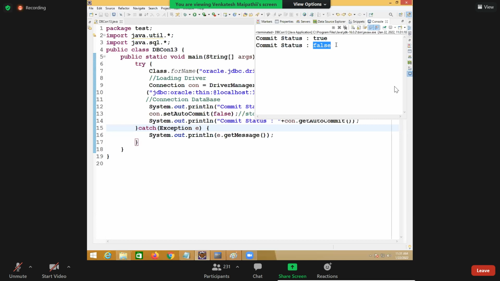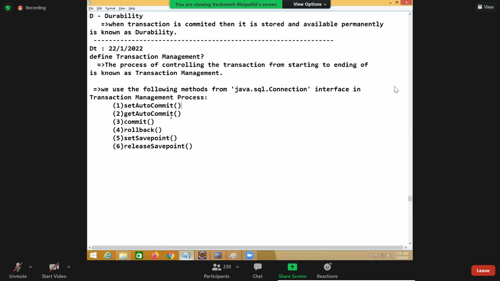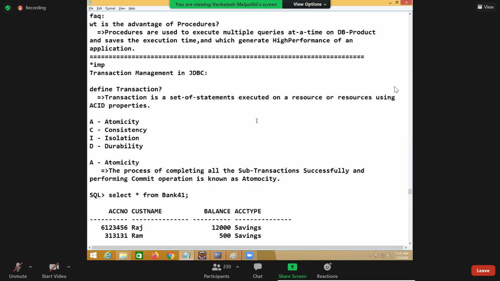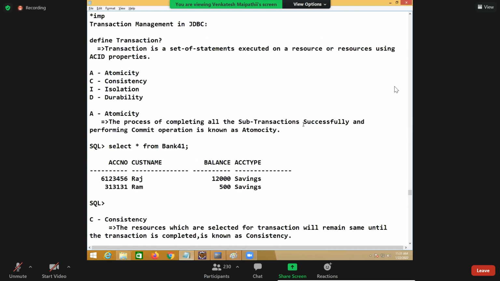Now as if like your SQL command line, now it is updated in the buffer. From that buffer, we are going to update in the database. When you update it, if all my sub transactions are completed, that is a rule, no? The process of completing all the sub transactions successfully and performing commit operation is known as atomicity.